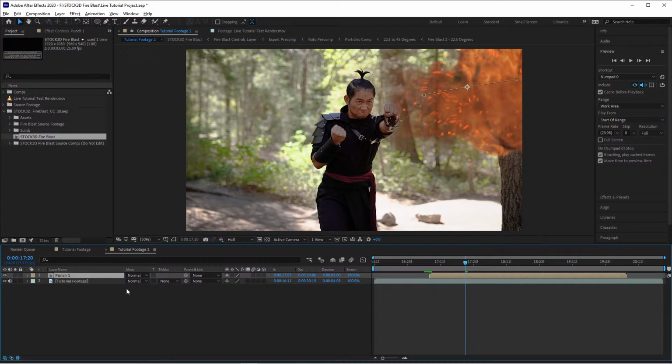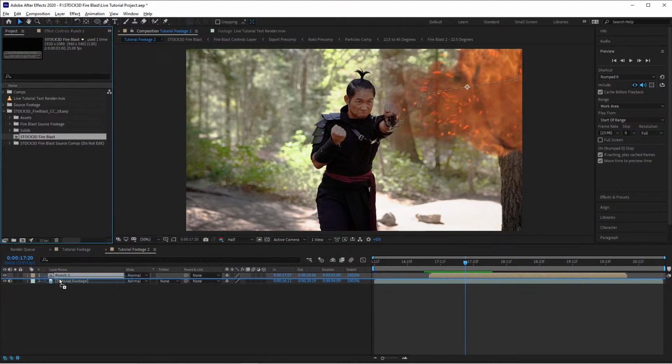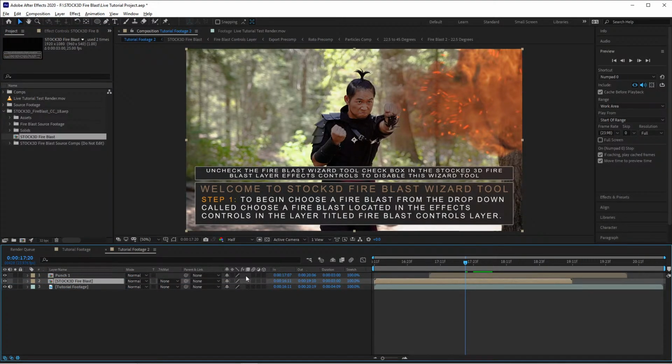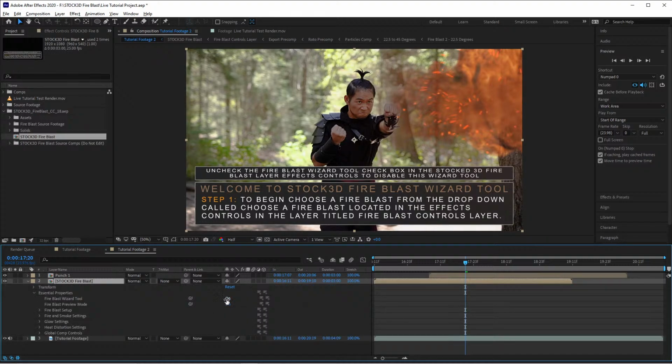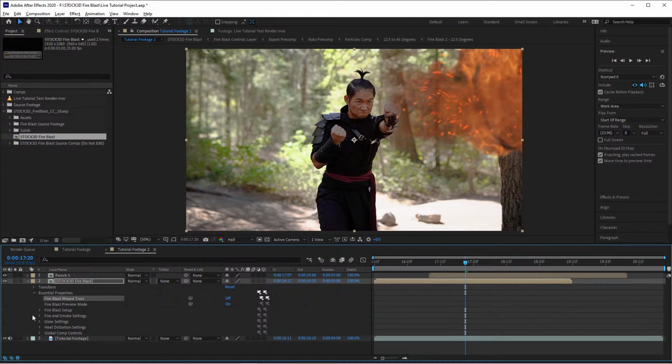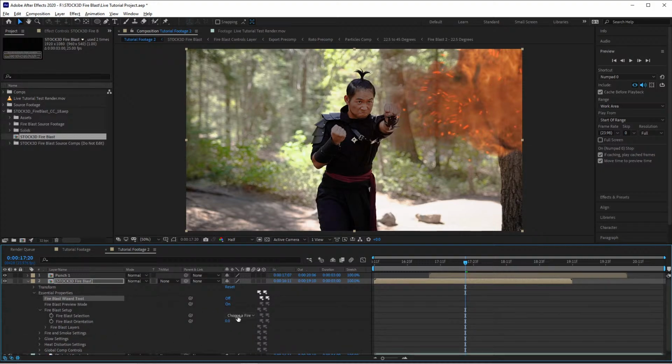Okay. And then I'm just going to drag that comp we put down in there earlier, and we're going to put it underneath punch 1. The reason why we're going to put it under punch 1 is because it's behind that first fire blast. And so dropping down this control here, going into essential properties, we'll once again turn off the wizard tool. We'll drop down the fire blast setup, and we're going to pick a fire blast. So let's go with fire blast 3 this time.